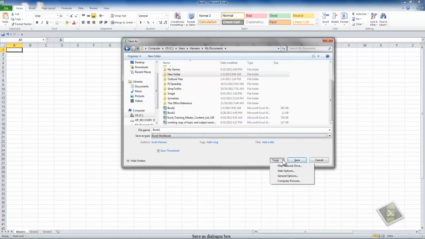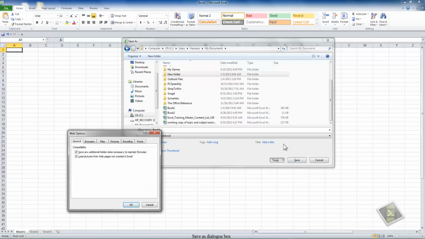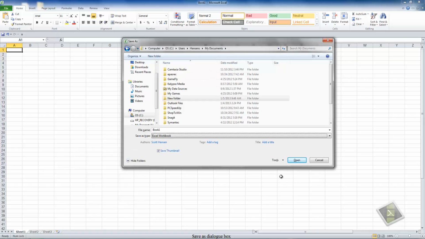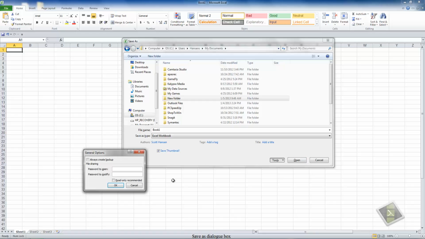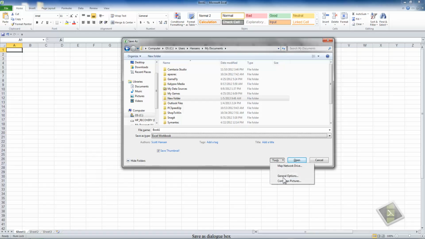There's a Tools drop-down menu that allows us to map the network drive. We can establish web options if we're saving our workbook or our worksheet as a web page. I'm going to cancel out of that. We can go to General Options, which is to allow us to set up a password either to open or to modify the workbook. I'm going to cancel out of that. The last option is to compress pictures, which will reduce the file size.